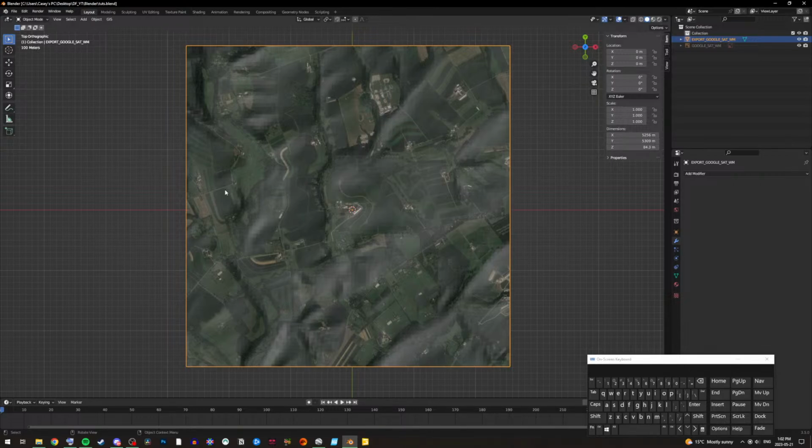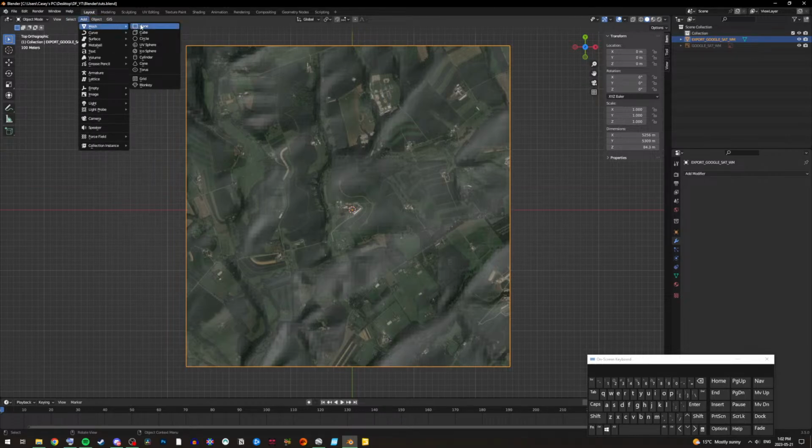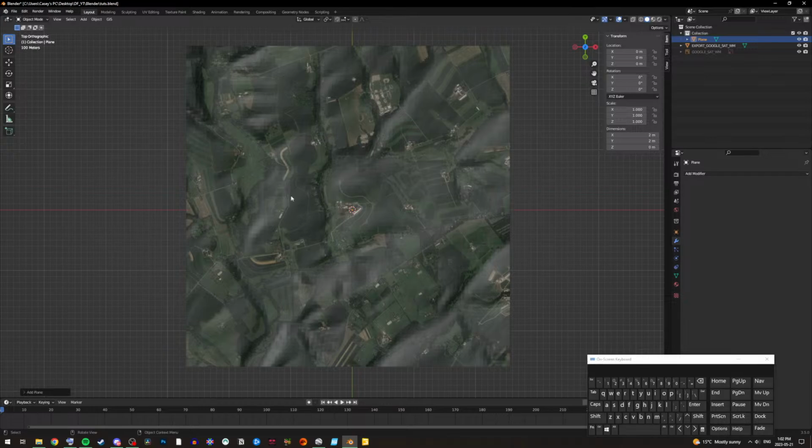Now we want to add a simple plane mesh. Right now it's set to 2 meters. We want 1,000 meters. Wait, no, we want 1,024 meters by 1,024 meters. Yeah, this is even right. Right, everything's double. Oh, my brain, guys. Okay, so double.